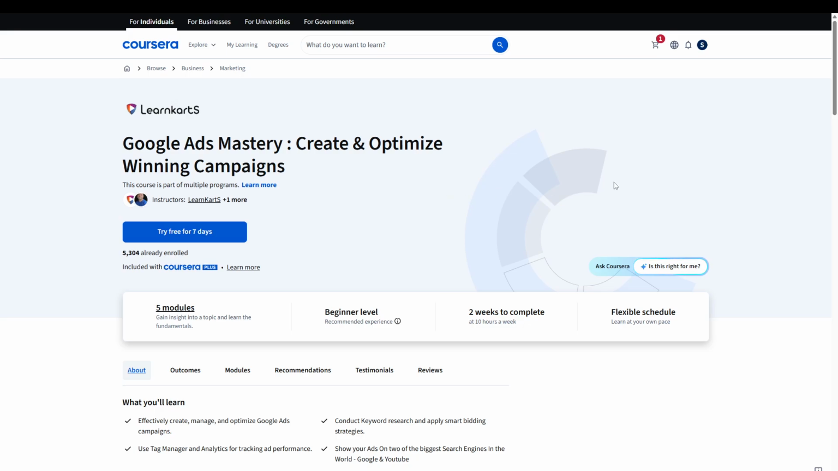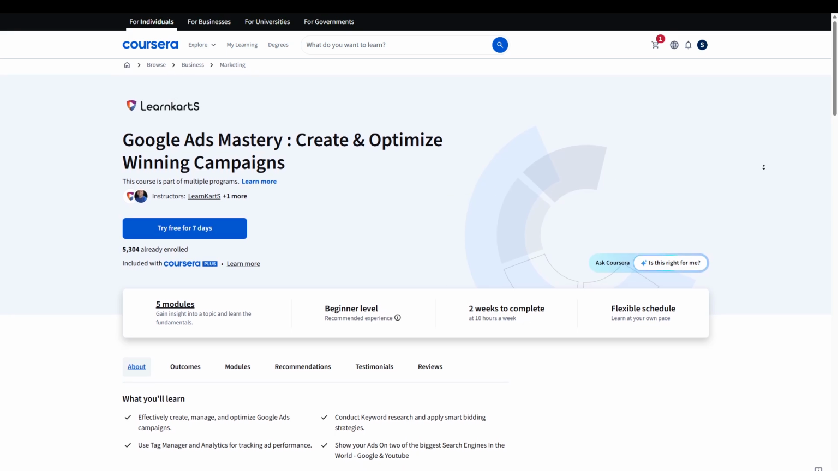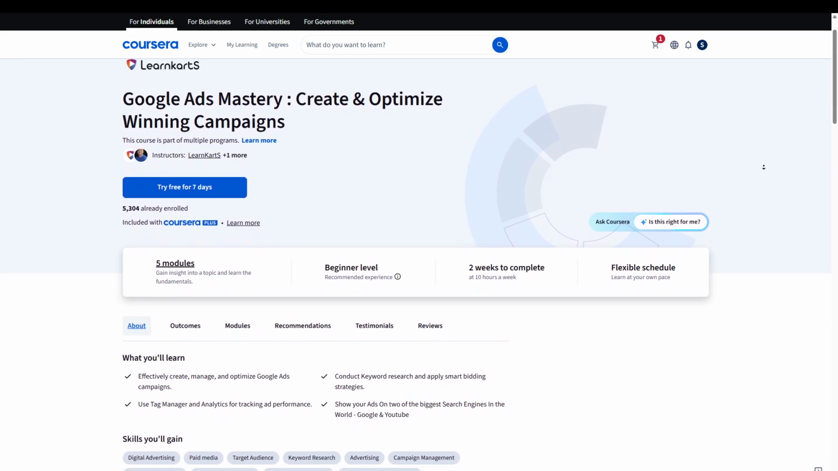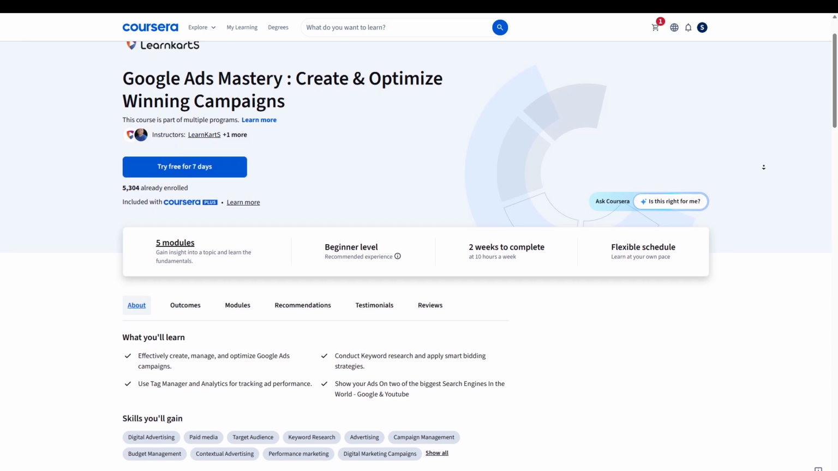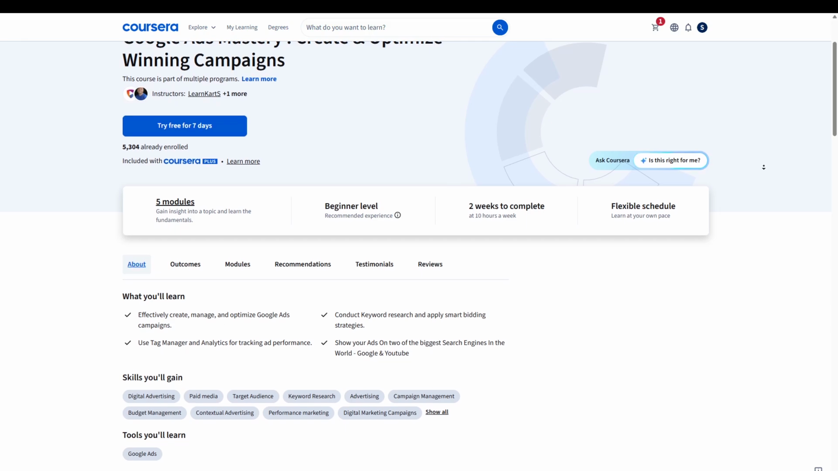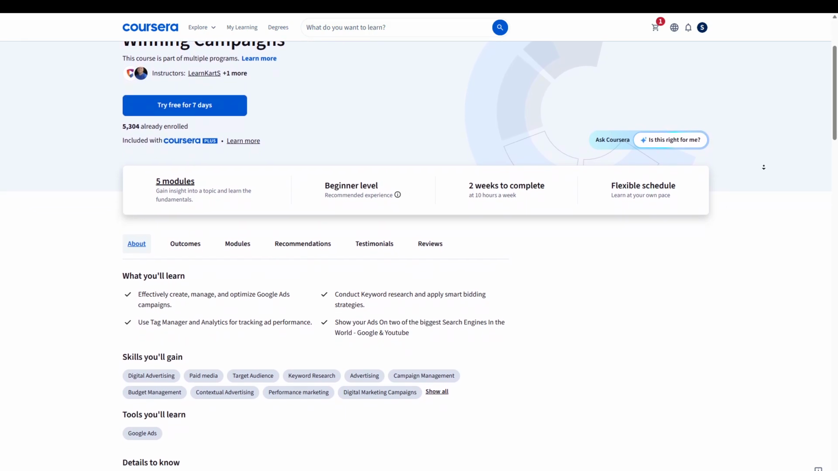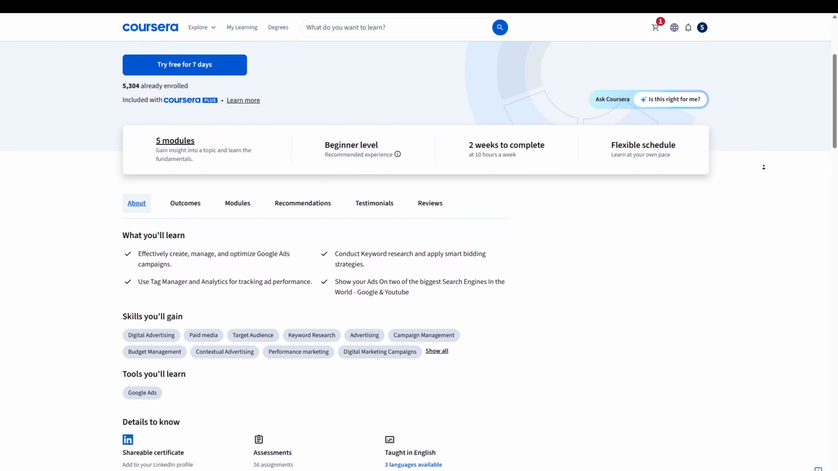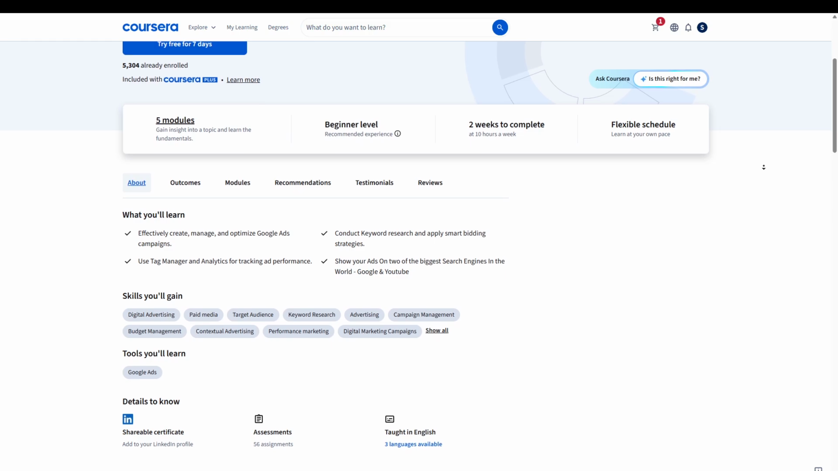At number 3 is Google Ads Mastery. Create and optimize winning campaigns from LearnCarts. This beginner course teaches the complete Google Ads workflow, including keyword research, bidding strategies, campaign creation, audience targeting, budget management, and conversion optimization. It's a great option for learners who want a dedicated Google Ads course.